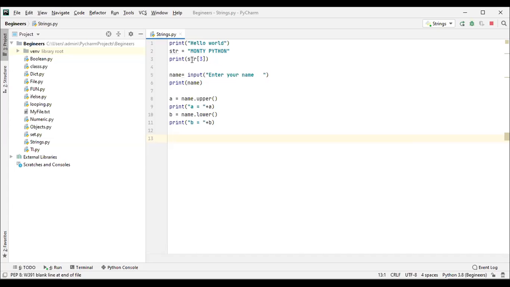Then this execution statement, print str of 3, I have written in square brackets. So the str of 3, that is the t value, will be executed, meaning you are going to get the 3 value, or extraction of the particular character from the string. So how we get it is by indexing: 0, 1, 2 and 3 here.